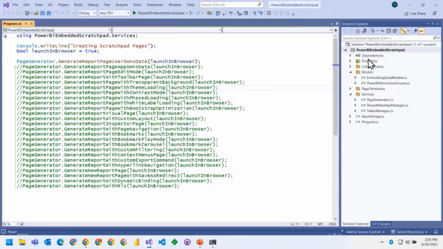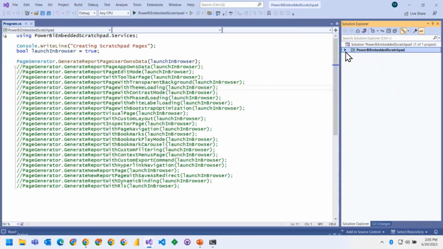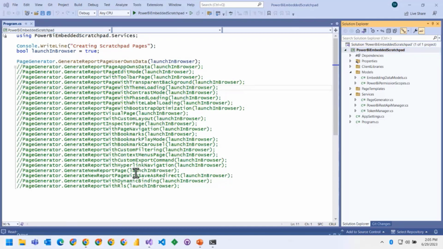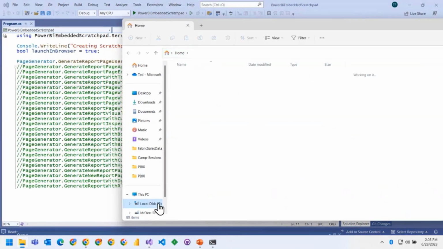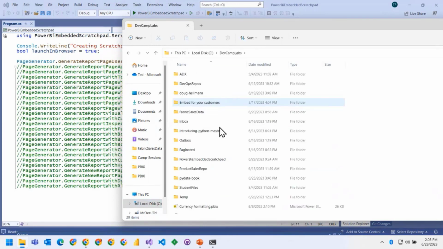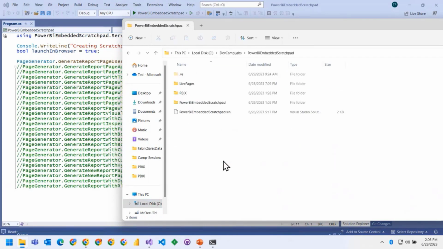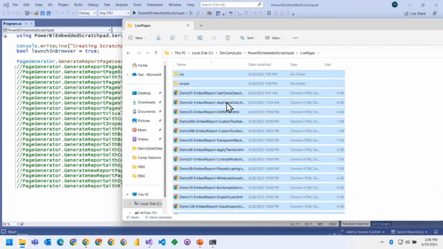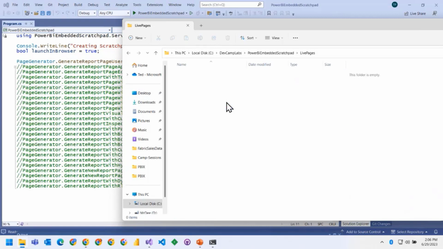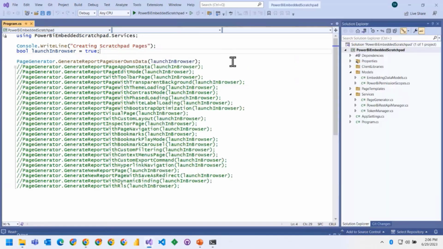So back here, we'll get to this project right here, and this is just available for download in GitHub. There is an app settings that has things like GUIDs for your Azure AD applications and for the identifiers of the workspace and reports. But the idea with this application is I'm going to go ahead and show you what it does. It's going to create a set of files. So if I go down into Power BI Embedded Scratchpad, there's this live pages folder. And so I'm going to go ahead and delete everything inside there, because when I run the program, it's going to rebuild pages inside there.